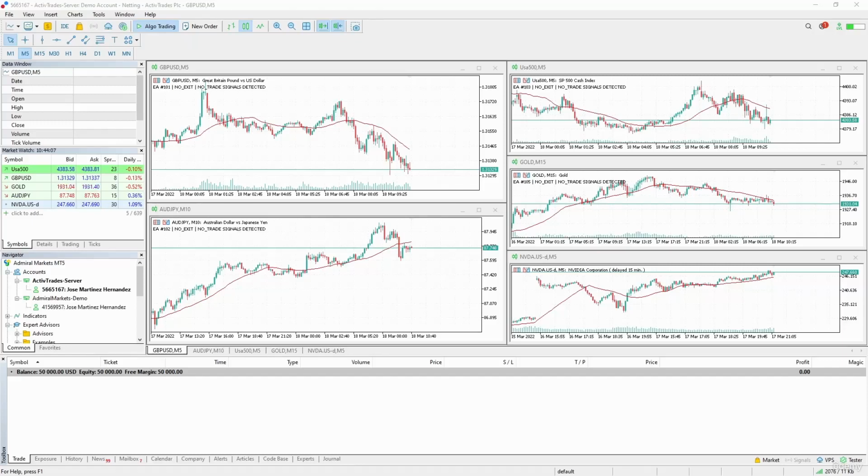In today's session, we will deploy the netting version of our expert advisor in these five different markets. Again, we have two representatives of Forex, then one index, gold, and one representative of a stock, which is NVIDIA. So let's go ahead and deploy the EAs.